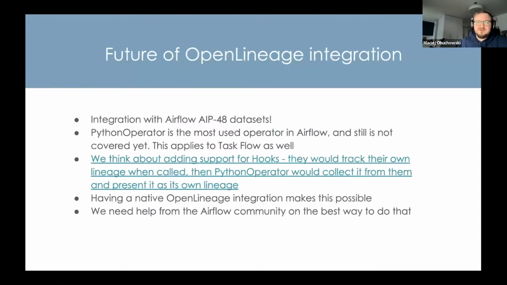And what's the future, right? We talked about operators, but we also want to provide support for something like AIP-41 datasets in the future, and for Python operator, because this is the most used operator in Airflow. It won't be covered by what we talked about, which applies to Taskflow as well. But we think of adding a similar mechanism for hooks. So if they could track their own lineage when called, then Python operator at the end would collect it from hooks and present it as its own lineage by the mechanism that we propose.